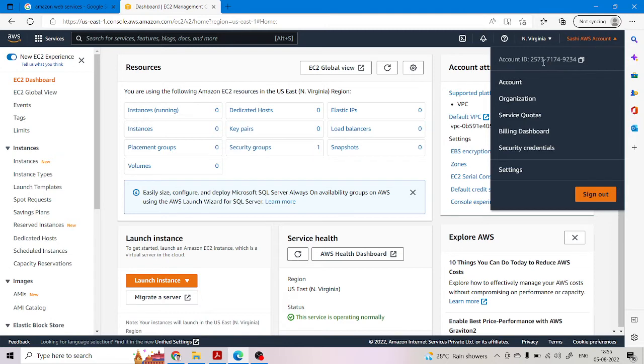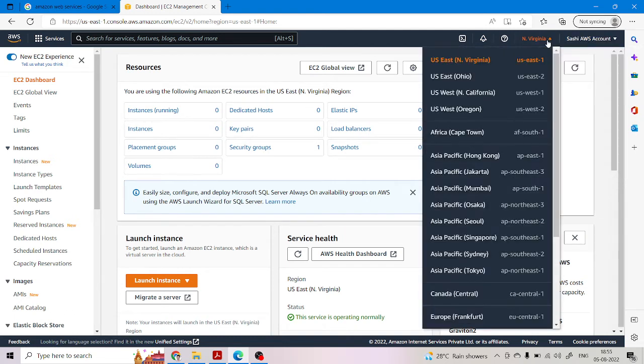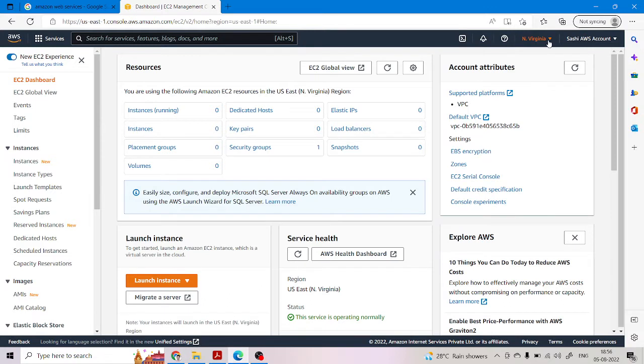So after creating the account, they will specify an account ID, and they will provide the account details, organization, services provided, billing dashboard, security credentials, your settings and sign out. These are the things you have in your AWS account, and you have to maintain North Virginia, US as the default region. And now we are going to start with creating an EC2 instance.